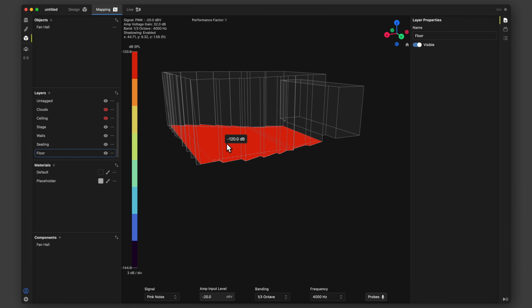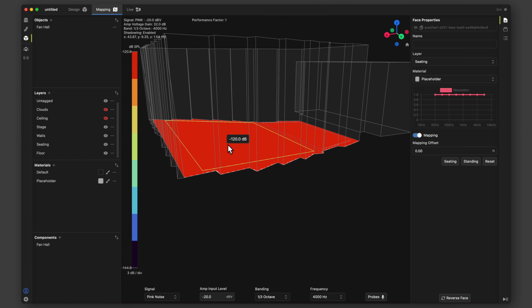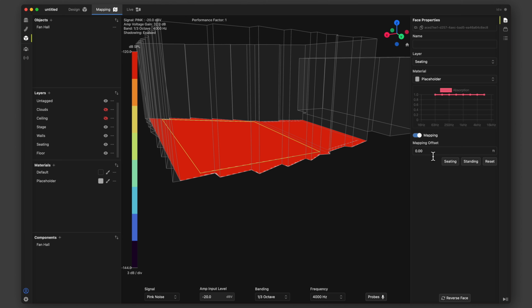Another option that we have when enabling surfaces for mapping is a mapping offset. And in the properties column on the far right side of the screen, you can either type in a manual value or you can select a couple of mapping offset presets that we have available for you.